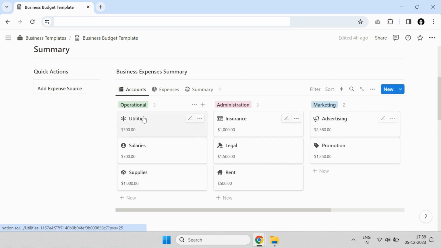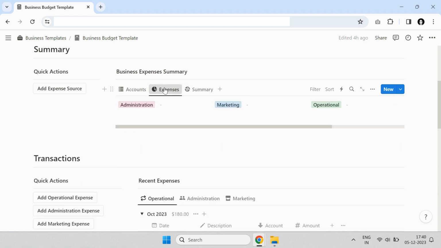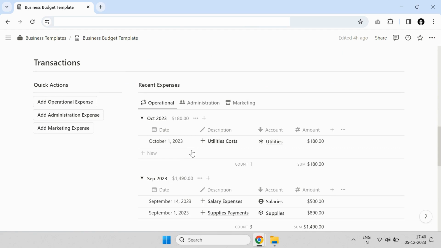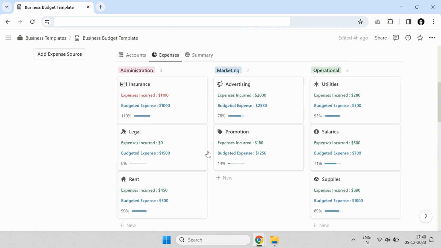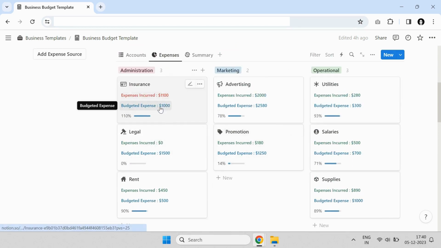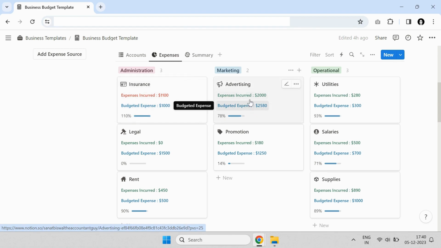Once this is set up, we will head over to the expenses section to see how our expenses are as of now. This will all be updated as we enter the transactions in the transaction section, which I will be discussing in a second. But before that, we can view all the expenses over here in comparison to the budgeted expense that we have in hand. Any expense which is exceeding the budgeted amount will be indicated in red and show a high percentage, and any expense which is within the budgeted amount will be indicated in green.